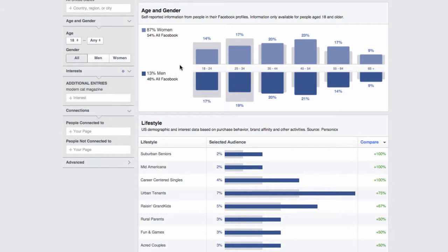And then you can see the age breakdown with each gender. And so we see that the highest percentage here is in the 45 to 54 percent of women. And then there's another little peak here around 35 to 44. So really, your population of cat lovers or people who pay attention to Modern Cat Magazine are in this niche.